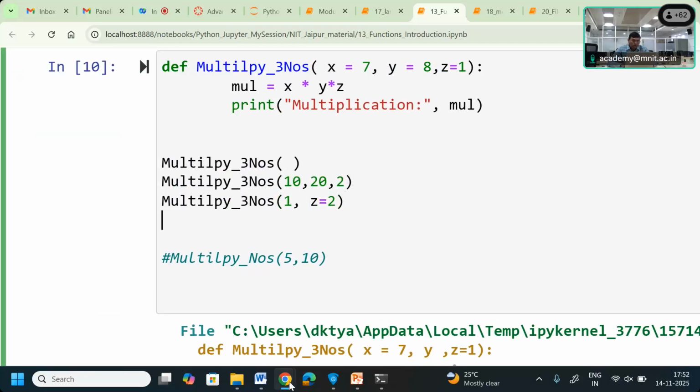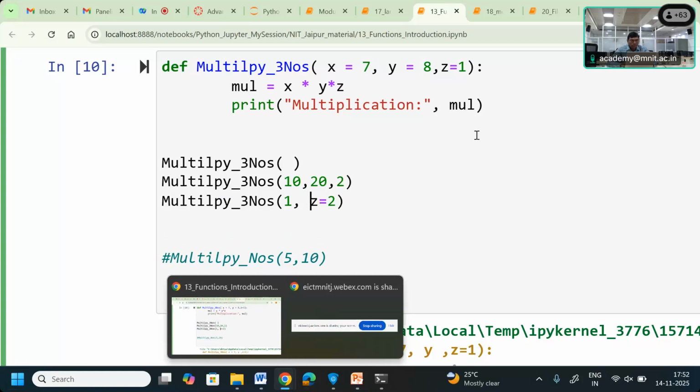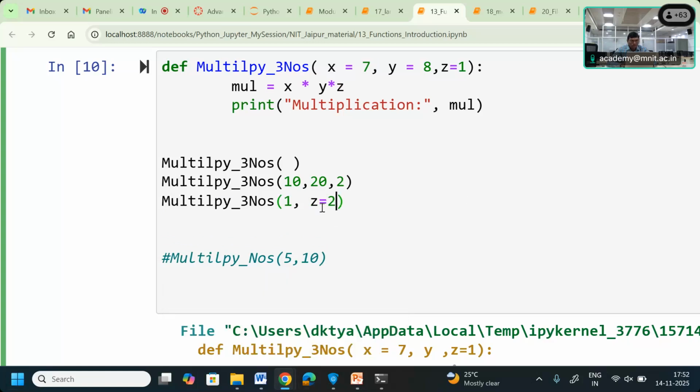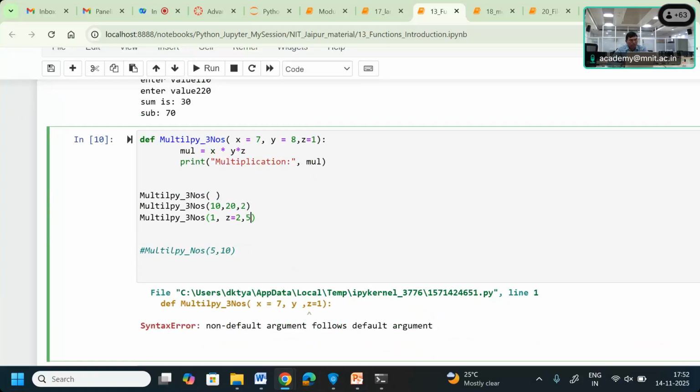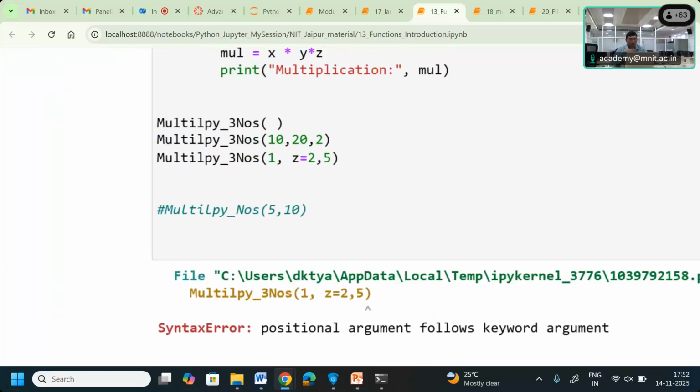Now another important point we have to note about the keyword argument. Suppose we give here the first argument as z=1 and z equal to 2, and here we are giving say 5. Now let's see what is happening. What are we getting?